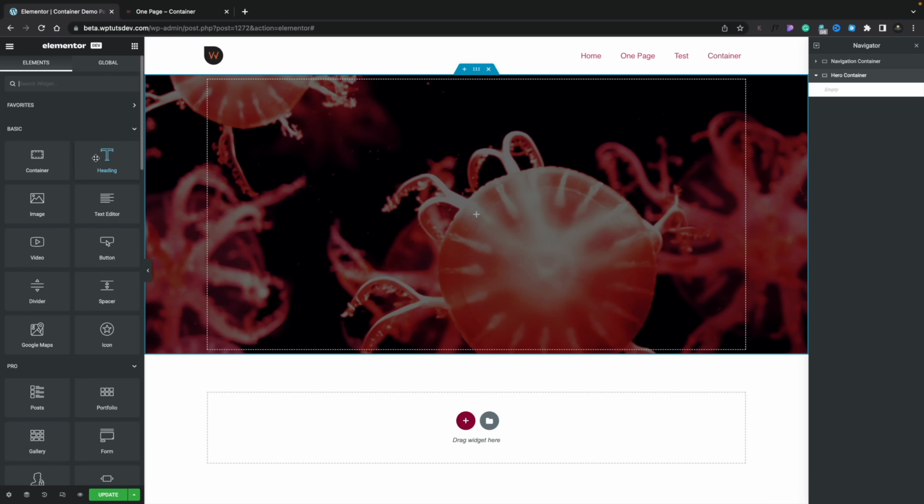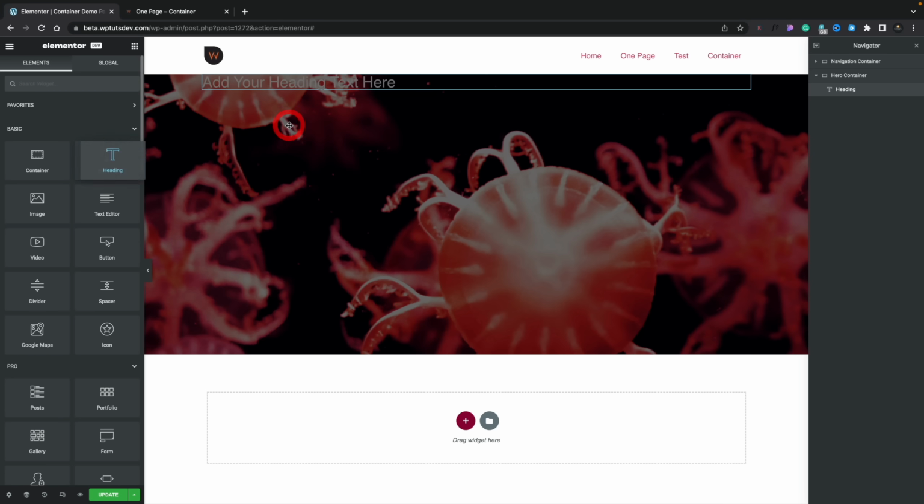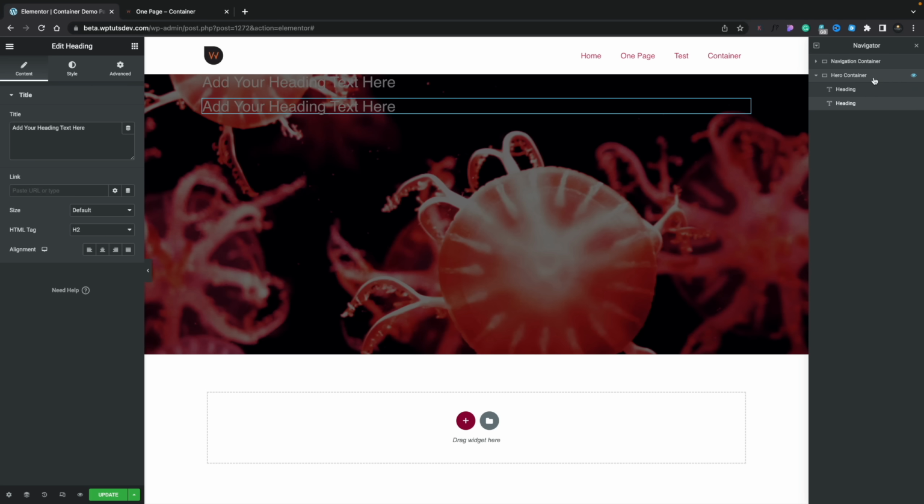Let's go in and add a heading in. We'll drop that inside there and we'll add another heading in as well, which will pop underneath like we've done before. And if we take a look at the hero container on the right hand side, you can see we simply have the container and two text elements inside there.